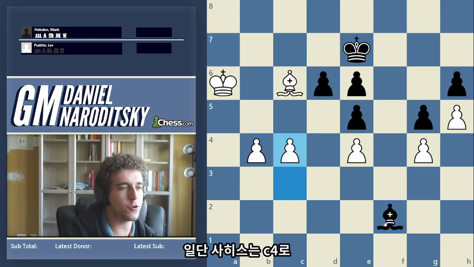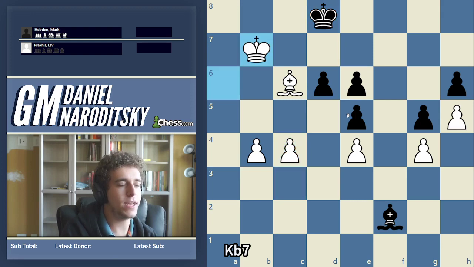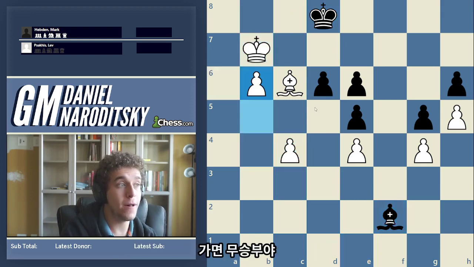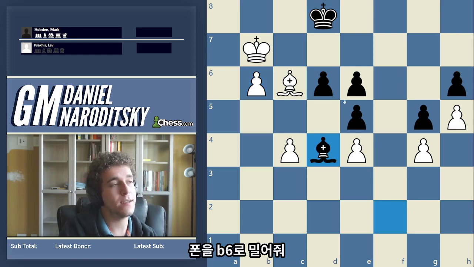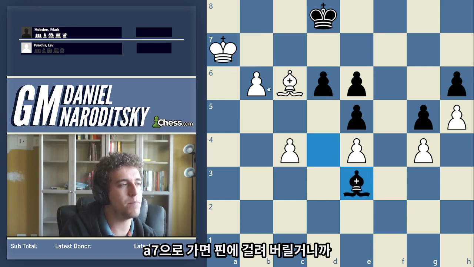Absolutely take it. First, Psakhis plays c4, just stopping any kind of d5 shenanigans. And now, king b7. You do not allow black's king to reach c7. Then it would be a draw. He pushes the pawn to b6. Now, it might seem a little bit difficult to get this king out of the way, because if you go to a7, you're just going to end up being pinned.